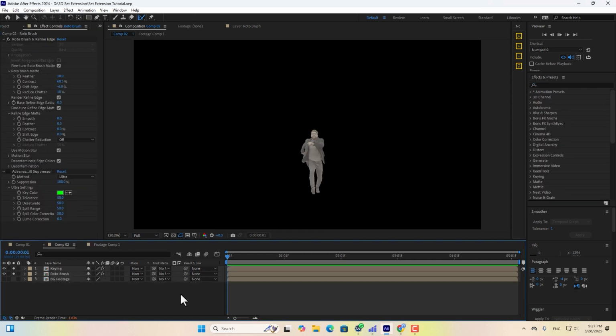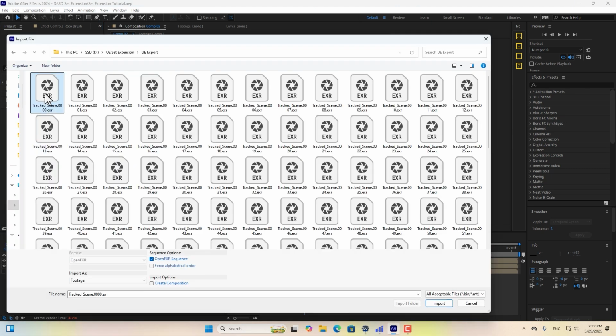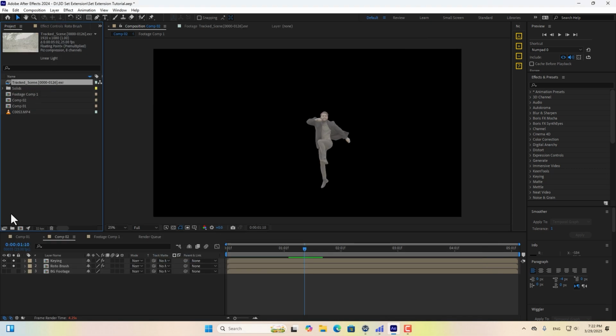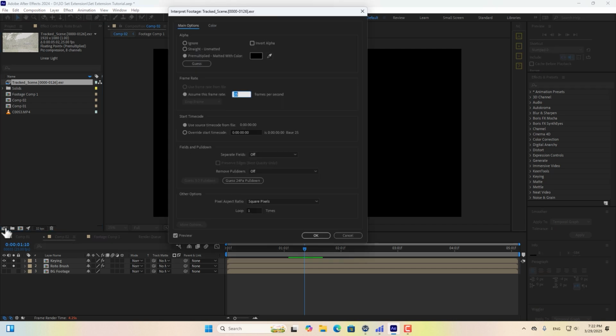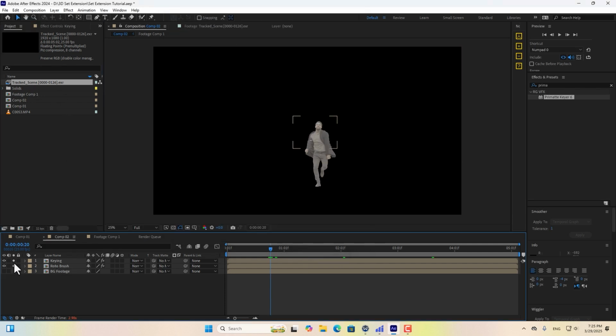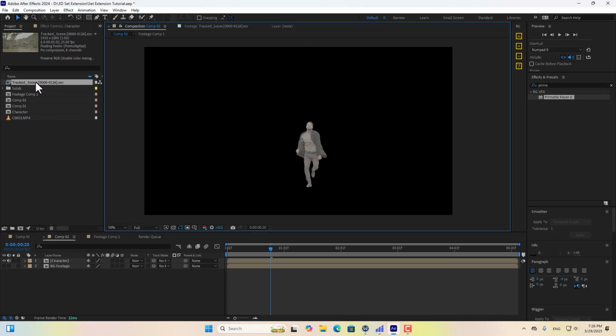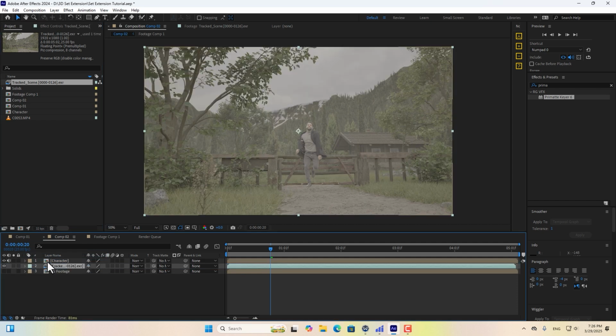Now we have the actors separated from the background and we can place them into the CG shot. I import the CG rendered footage into After Effects. Before adding it to the timeline, I click on this option and go to the Color tab. Check Preserve RGB. This is very important because I rendered the shot as a sRGB color space. I select the keying comp and the roto brush comp, then I go to the Layer menu and select Pre-Compose. I name it Character. Okay. Let's add rendered shot to the timeline.